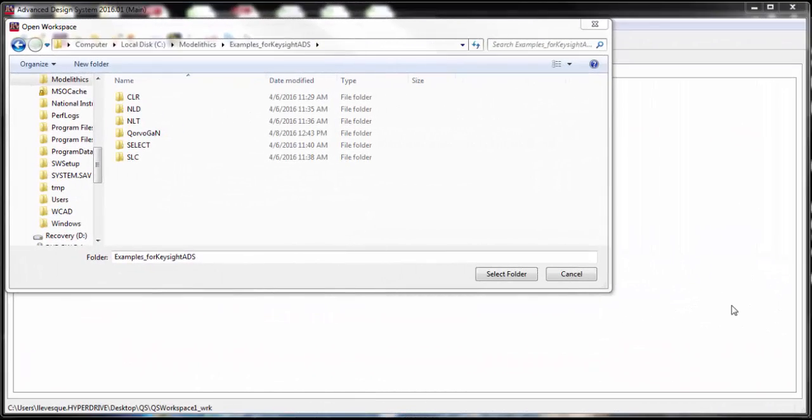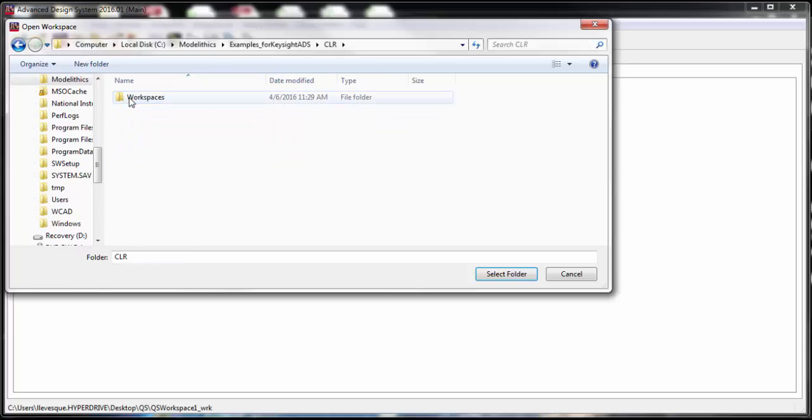To help with setting up your schematic and using the extra features of the models, Modelithics has developed many example projects to help you get started and to see how some of the features work. To find the examples, go to the C Modelithics Examples for Keysight ADS folder, and each example is then grouped by the type of model.